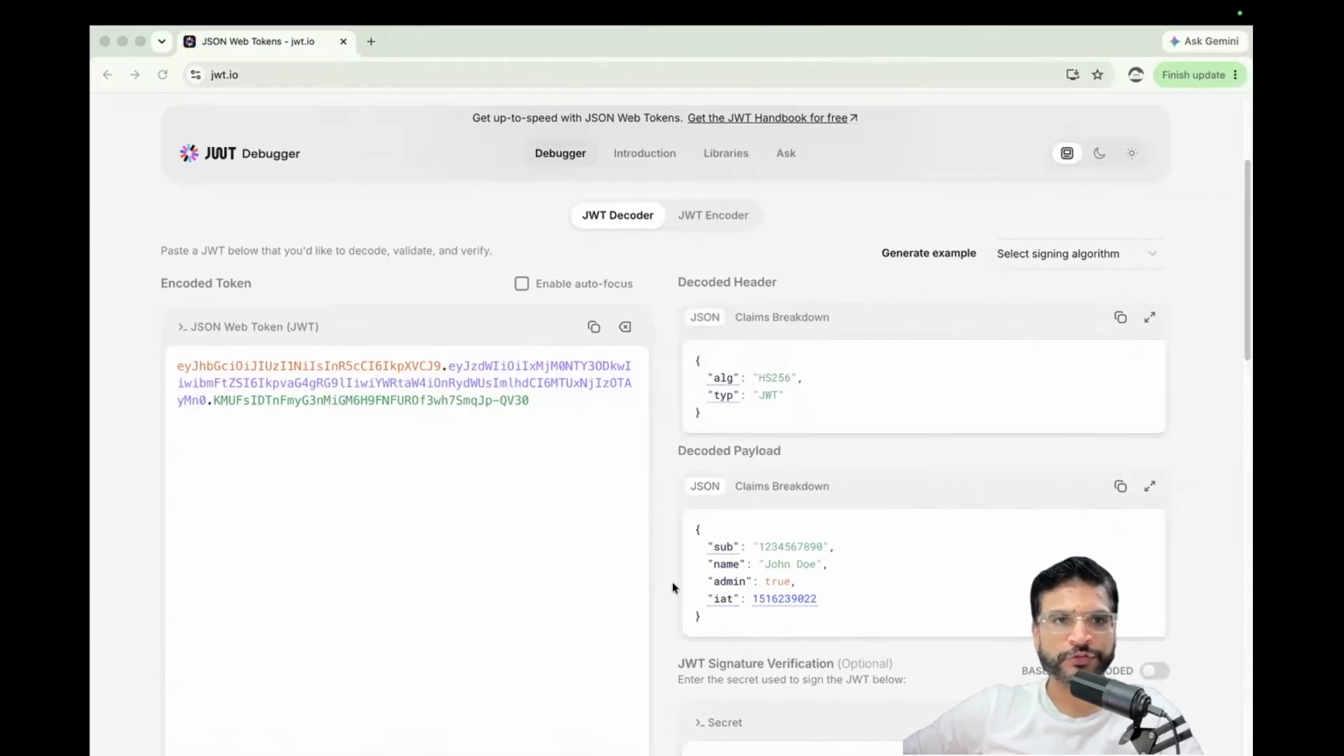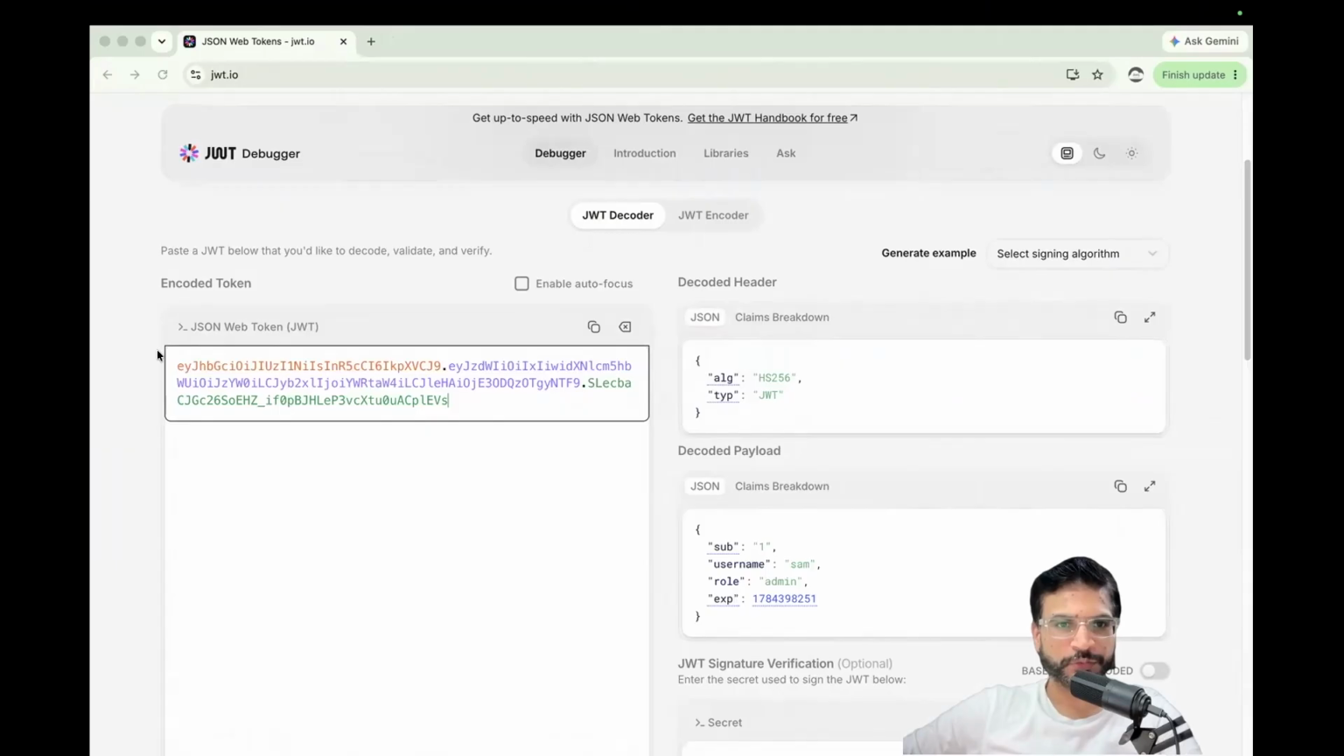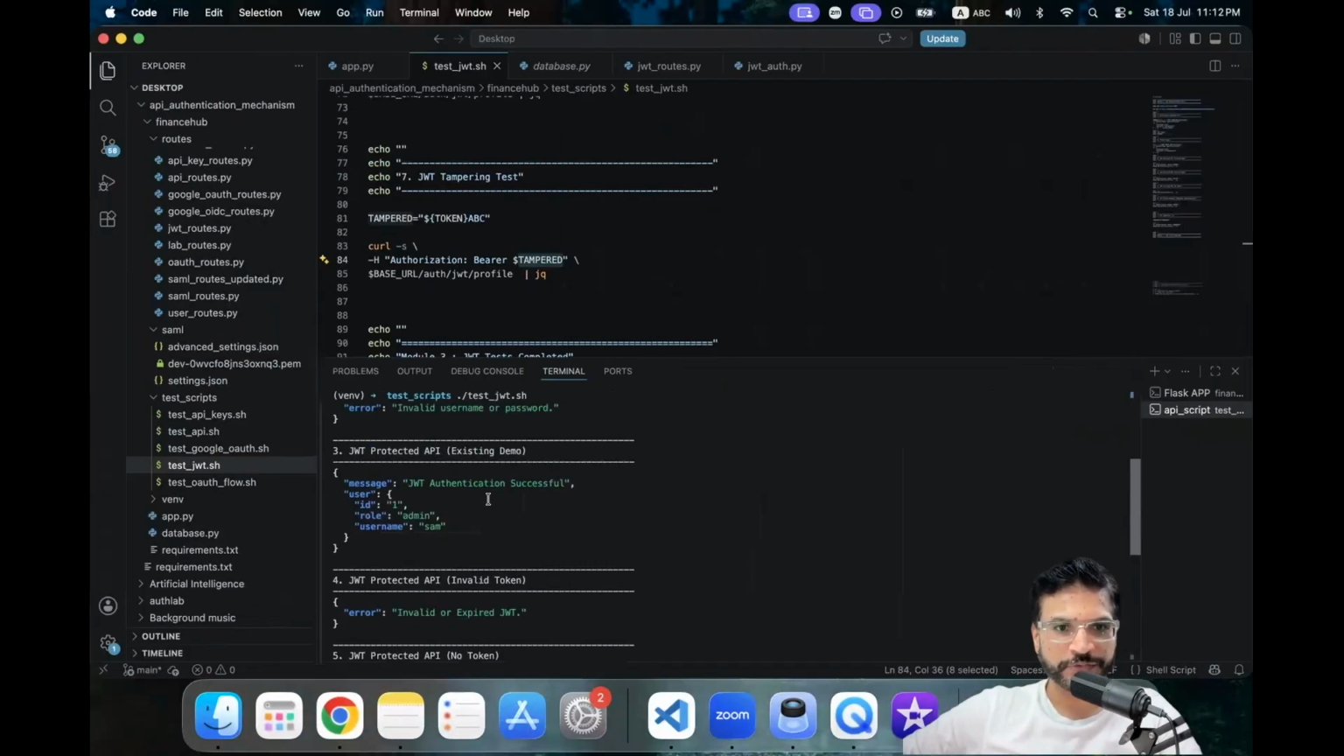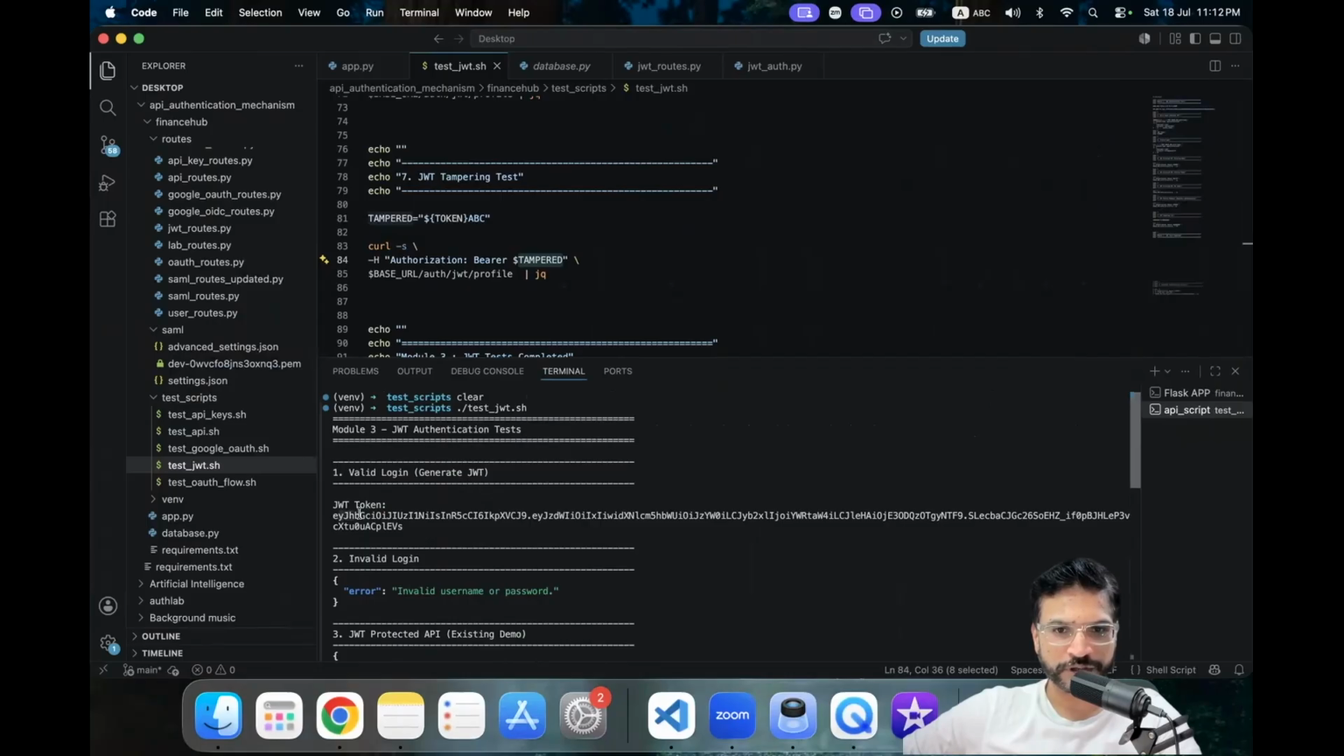Now, let me also show you how you can decode that. Let me paste the token that got generated. This is jwt.io, a free website. It will decode the token. So this is my token, whatever token got generated, that I copied. If you focus here, you will see two dots. This is the first part, after the dot you will see another one, this one. So it has three components, right?